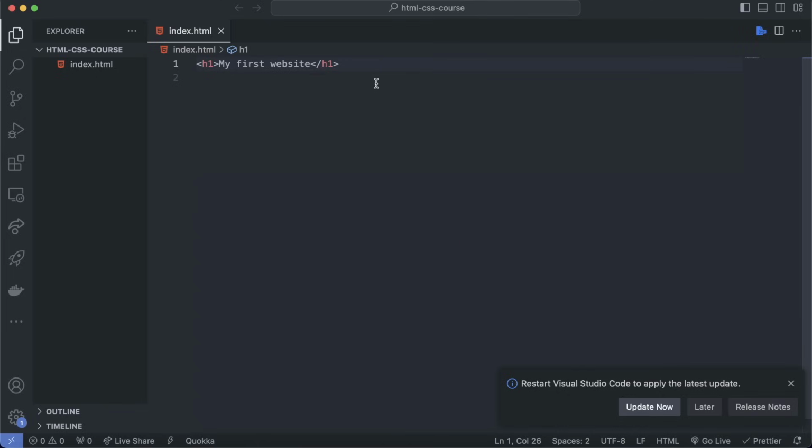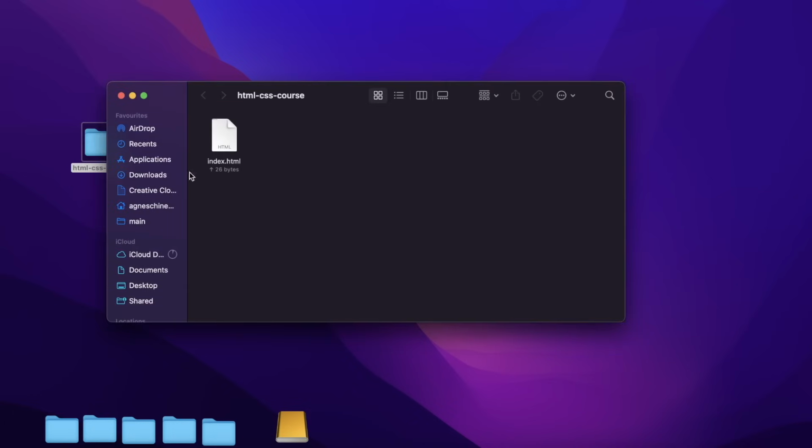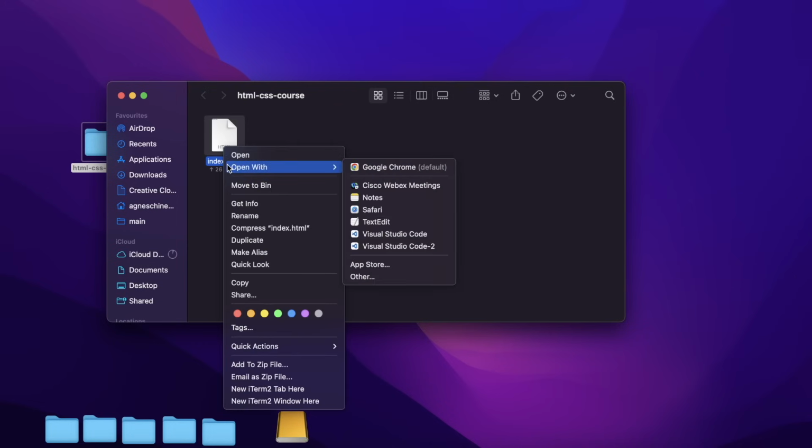Once you save this file, just minimize this page, and now let's locate the folder we created. So I created my own folder on my desktop, which is this HTML CSS course. Open your folder, then you are going to find this index.html. So the next thing we are going to do is to open this particular file. To open this file, you just have to right click on this, and you will see this option to open with Google Chrome. So you can open this file with any web browser.